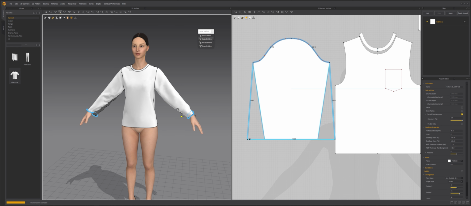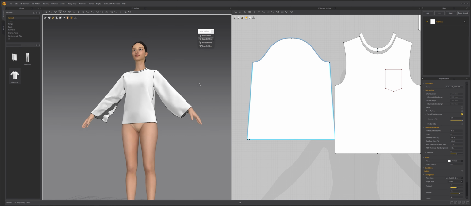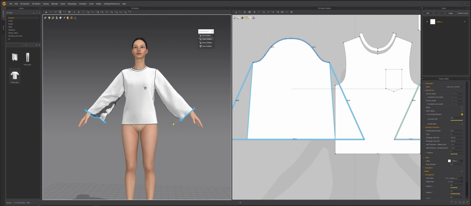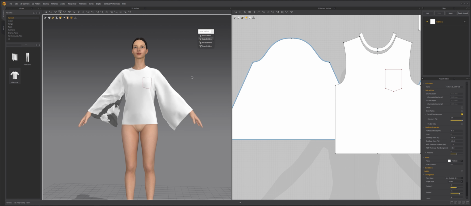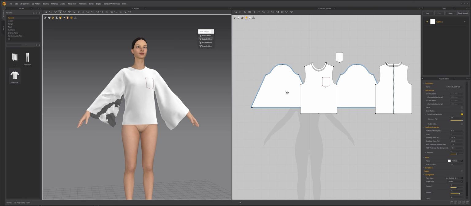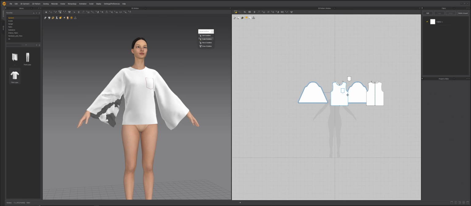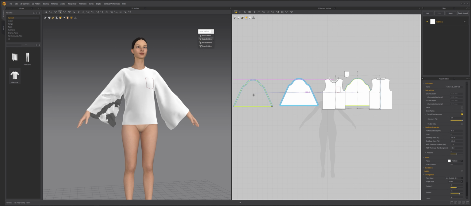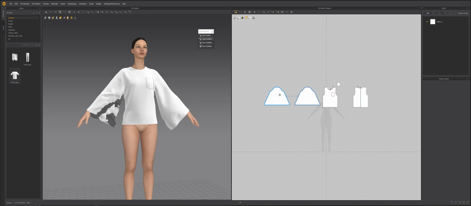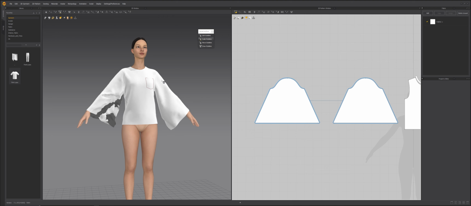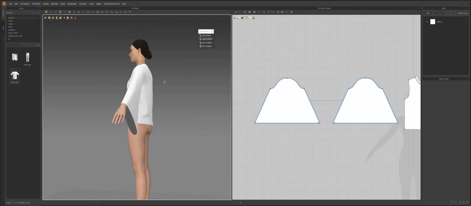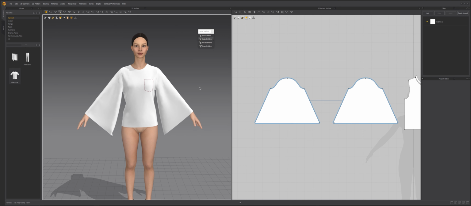Scale it up a bit. Let's go further. Yeah, that's it. Let's just adjust this a bit. Now 2D pattern window. Let's bring the sleeve to the other side here. And let's simulate that. And we got huge puffy sleeves now.